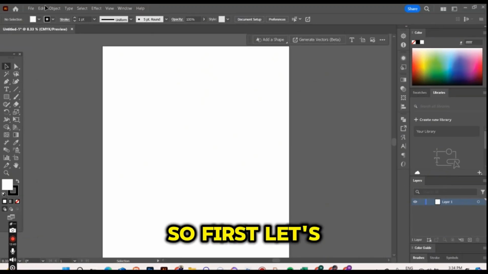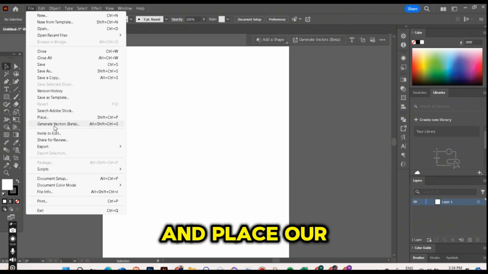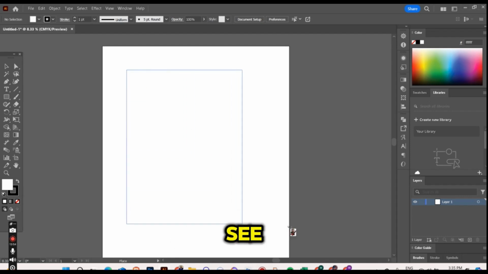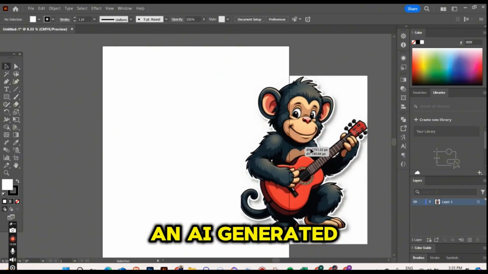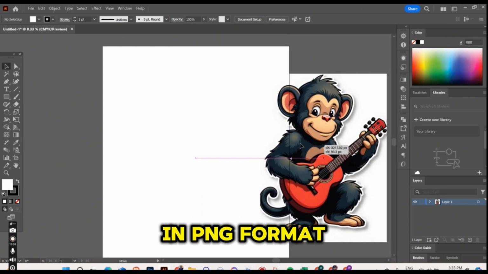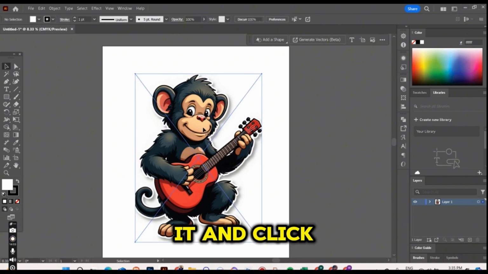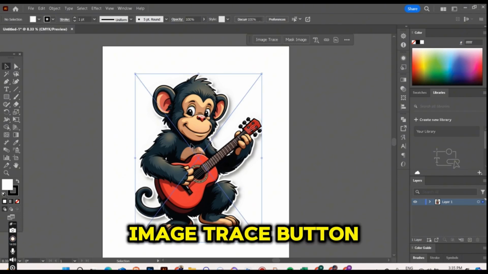So first, let's head to our Adobe Illustrator and open a new artboard and place our image on the artboard. As you can see, the image that I'm using is an AI generated image, but it's in PNG format. So click on it and press on the image trace button.